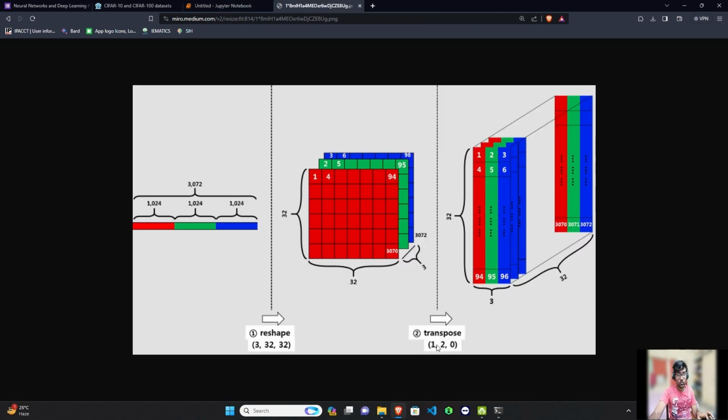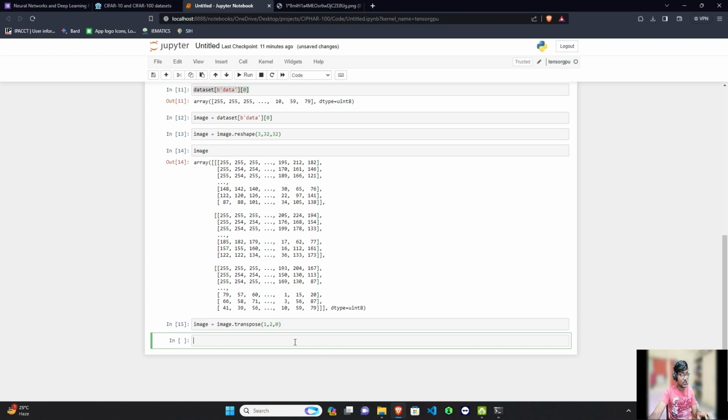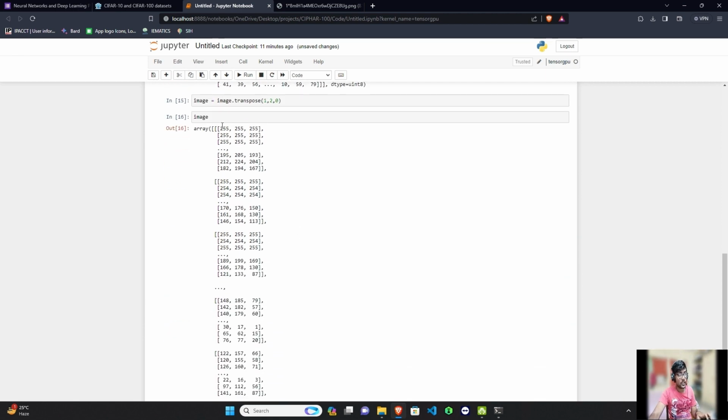What I have to do is 1 2 0, right? So we will write 1 2 0. So we will transpose the image, and then first I will show the image, then I will show the shape of the image. So now our image is like this.